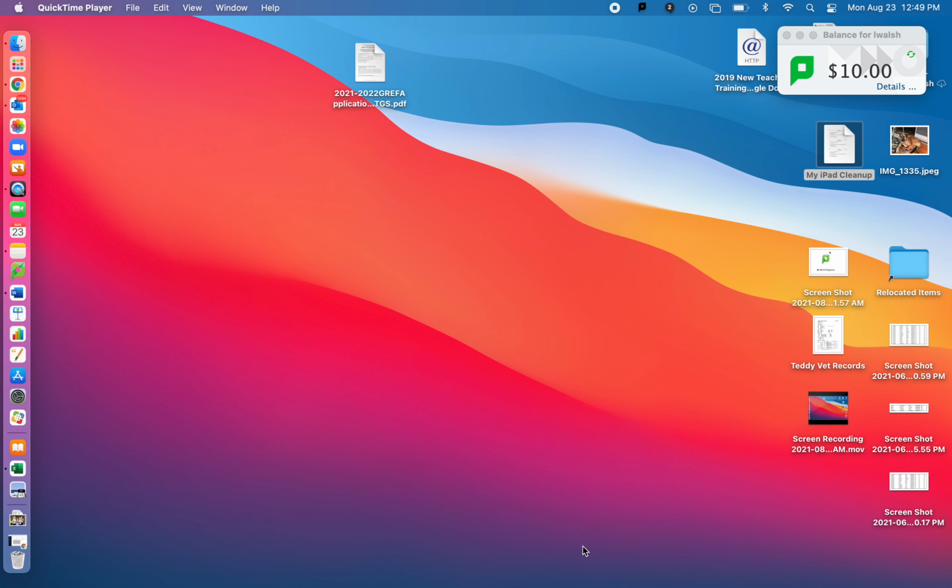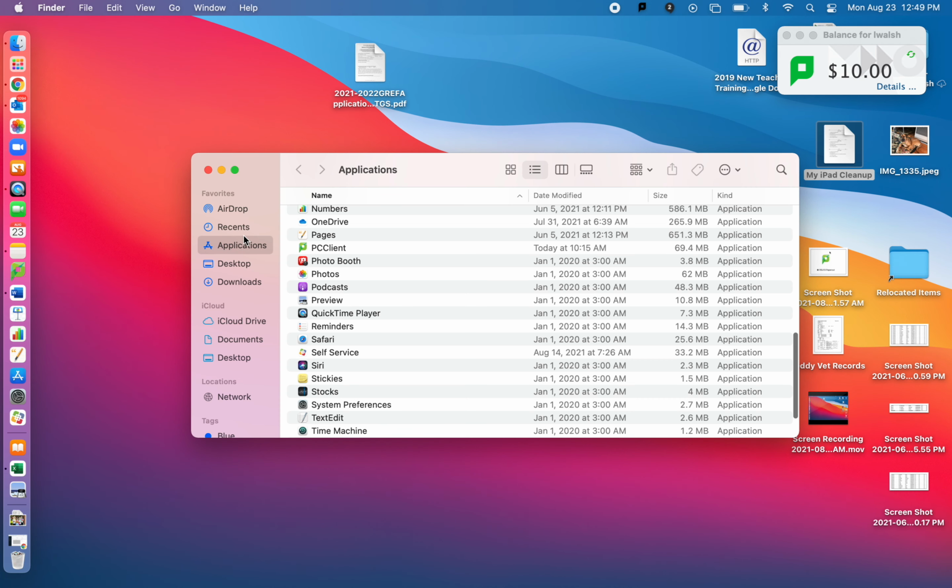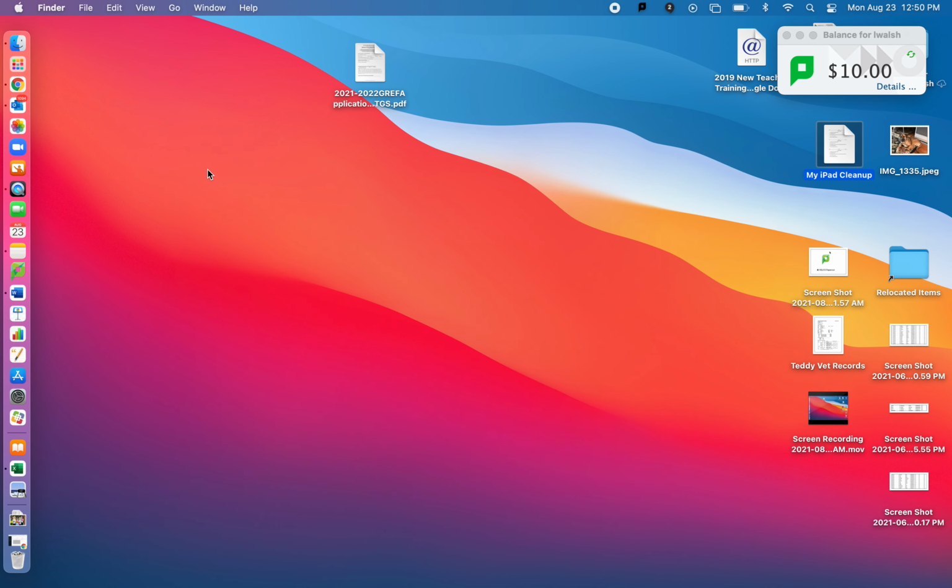The application we use for this is called PC Client. I have it over here on my dock. If for some reason it were not there, I would go to Applications, find PC Client, and drag it over and drop it on the dock. One of the tricks to printing is remembering to open up Papercut first before you print.